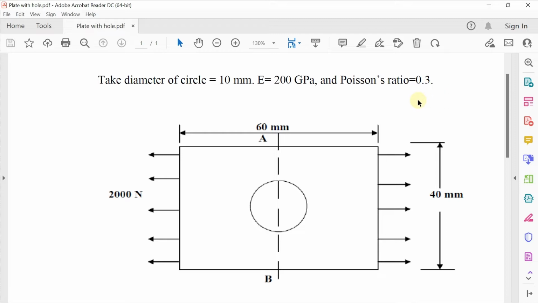So I have taken one example of a plate which has a dimension of 60 mm and a 40 mm breadth, and the diameter of the circle is 10 mm. The elastic constant is 200 gigapascal and Poisson's ratio is 0.3. Here the force is given as 2000 Newton.